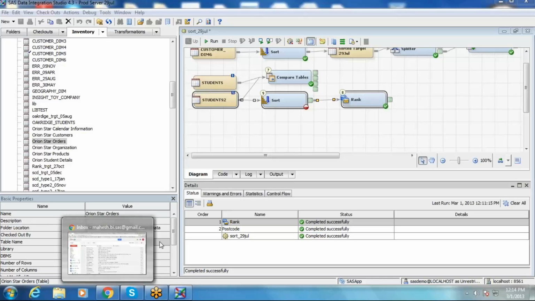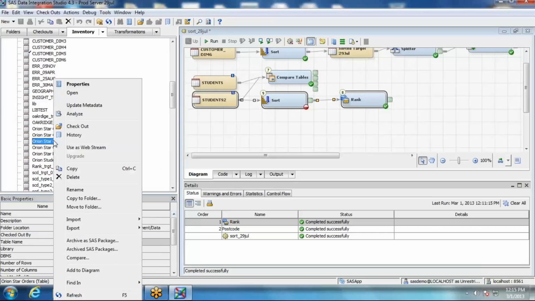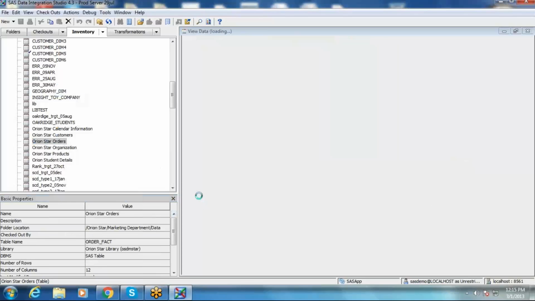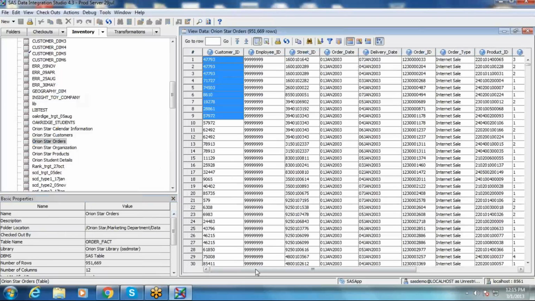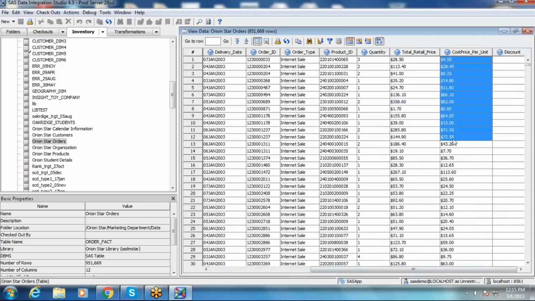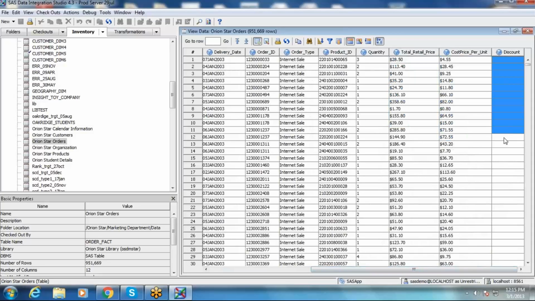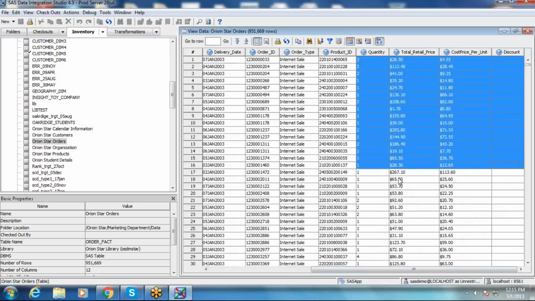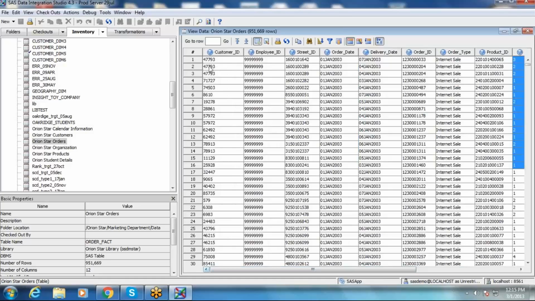Vaguely speaking, you can say numeric attributes are in the fact table, and character based attributes are in dimension tables. They are joined using dimension table keys, which are also called surrogate keys, right? If you open the order fact table, you can see customer ID, quantity, total retail price, cost per unit price, and any discounts. They are all numeric attributes. Each and every transaction done by each customer is noted down here in this fact table.